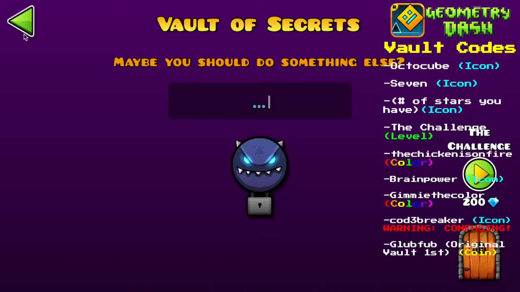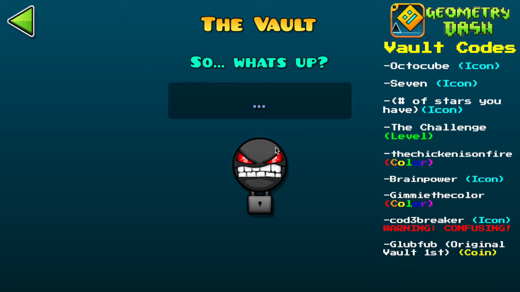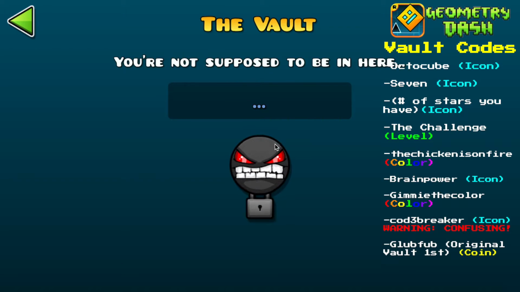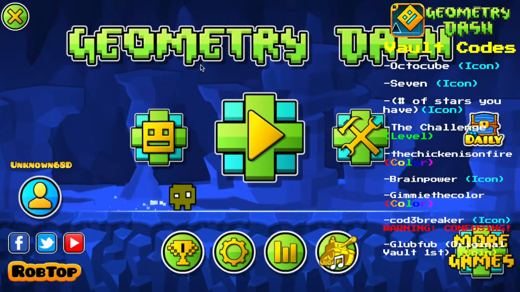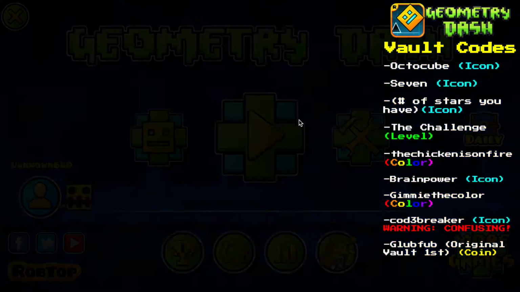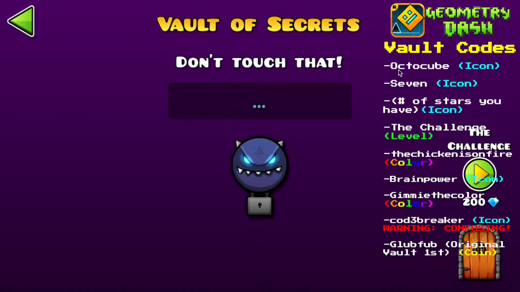Oh, man. So I need to go to the original vaults for something. I don't know what it is, though. You know what? You can just search up the vault codes yourself and see how glove fob works, because apparently what you need to do is click until glove fob comes up in here. I don't know why it's not working. But anyway, I'm gonna do one last vault code, and this one's gonna be the most complicated one. So you guys are gonna need to get ready for this.